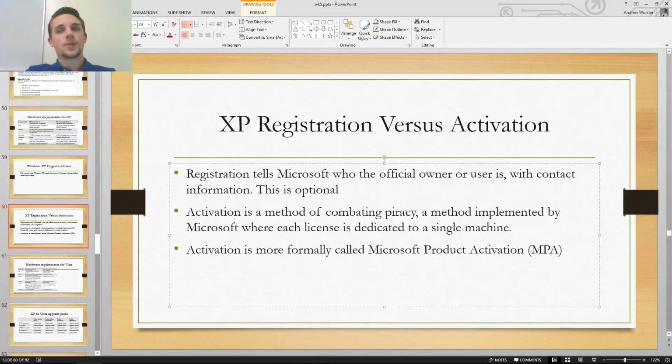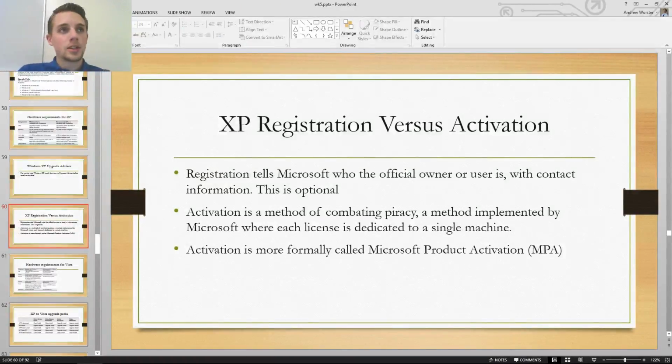So when you install XP, there are 2 options: registration and activation. Registration is just telling Microsoft who you are. It's optional. Activation is associating your XP key with that particular machine. So those exact hardware, that exact motherboard with that exact NIC, MAC address, and so on. So that key is now invalid to be used on any other machine.